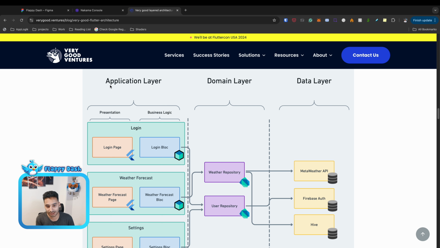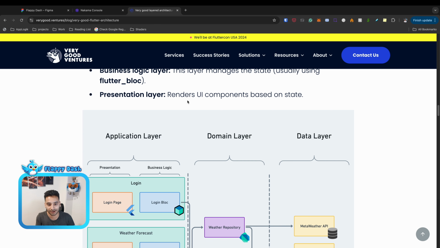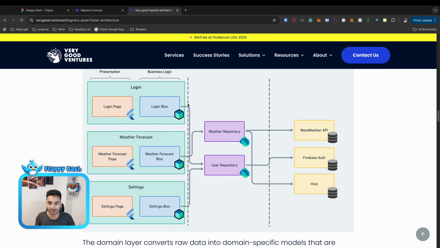And in the application layer or the presentation layer, we are going to use, for example, bloc to be able to access the repository. And this way you can separate the layers. It has a lot of benefits. You can read the documentation here. But one of them is testability. I mean, you can test the different layers by mocking the data or the dependencies that they need.